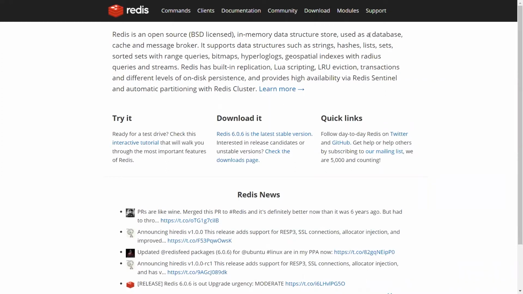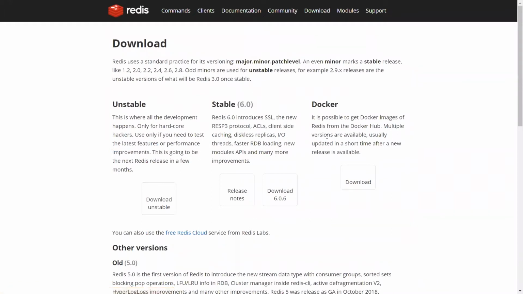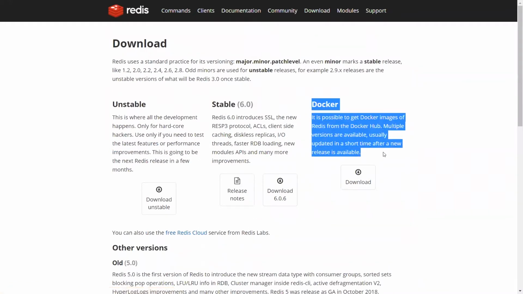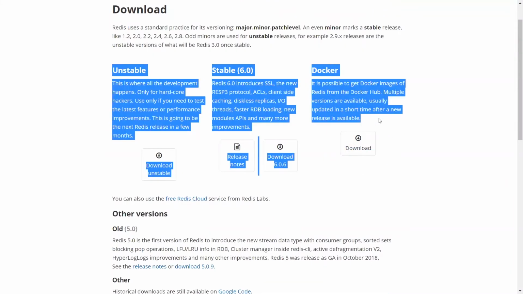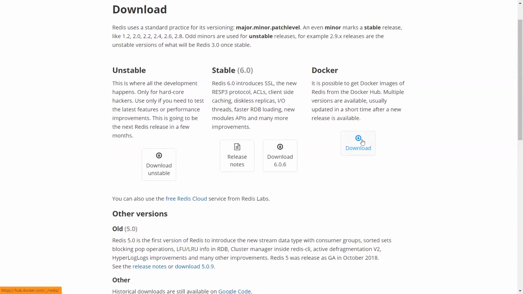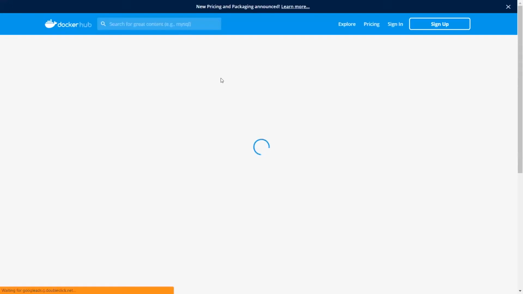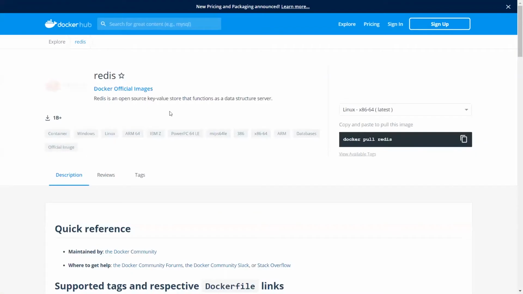Now, first we're going to install Redis. Go to the redis.io website. This is the official website of Redis, and then we go to download. I recommend you download the Docker version of Redis, because if you use this, you don't need to do any in-app setup anymore. When you run it, you can use it. Just click this download button, and you will be redirected to the Docker website to install Redis.